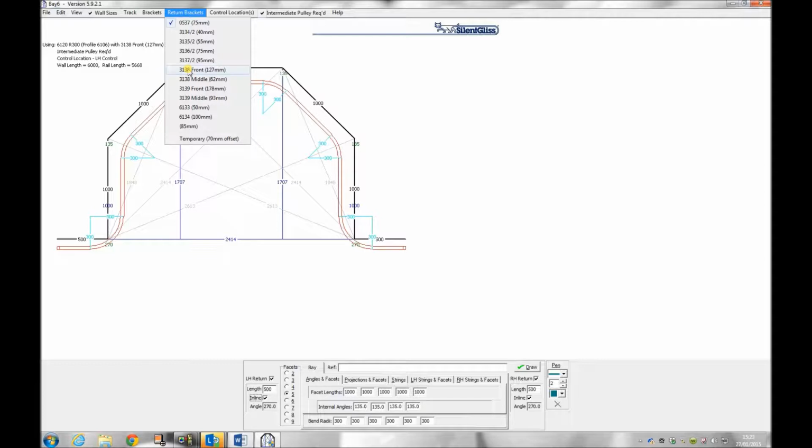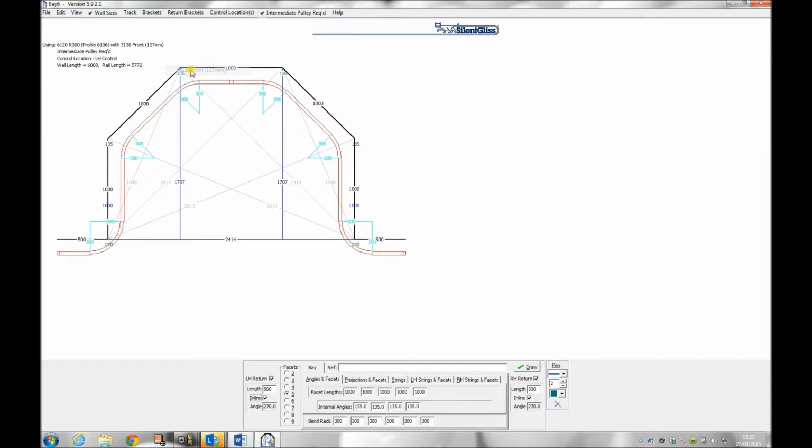In this case, the brackets chosen do not prevent the track from hitting the edge of the wall, and therefore we must adjust the combination of brackets until suitable brackets are found that allow room for the curtain to pass the wall freely. In the situation shown, we will pick 3138 brackets for both the bay and the returns.